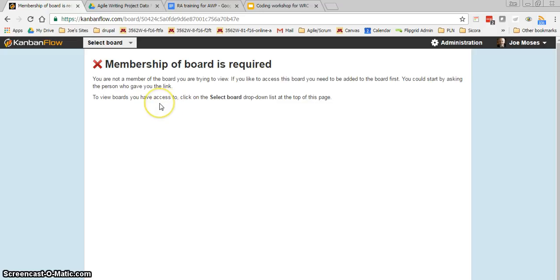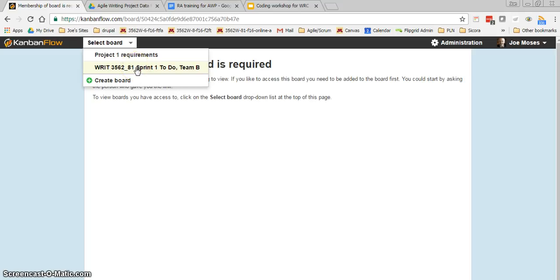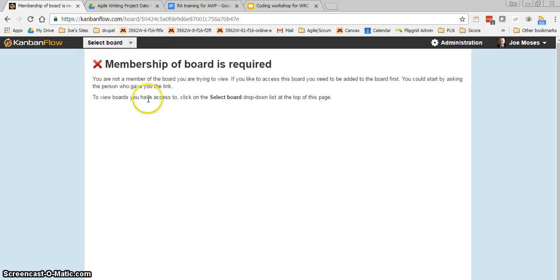When I click on Team A's link to the Kanban board, I go here. It looks like I haven't been made a member yet. You've done the good work of sharing your board with me. Please also go in and, you can see Team B has added me to theirs, and Team A has not yet. So please do go back in and add me to your membership.